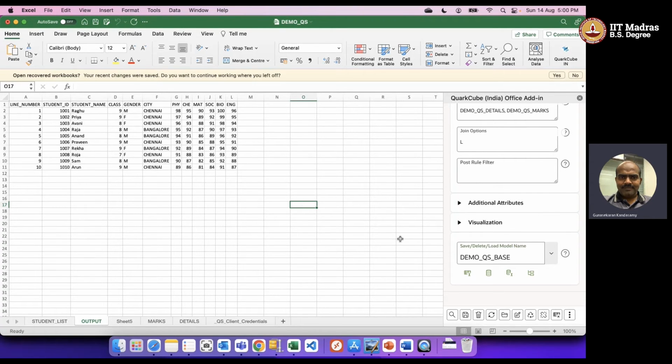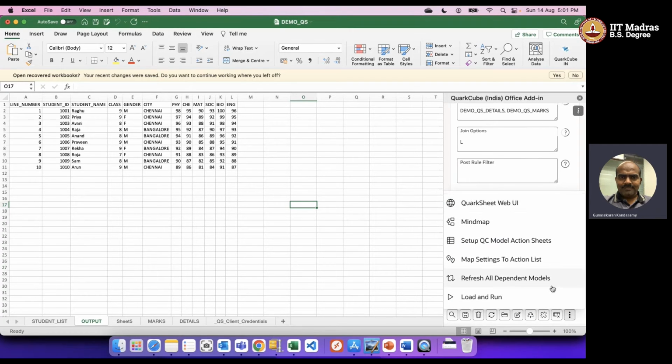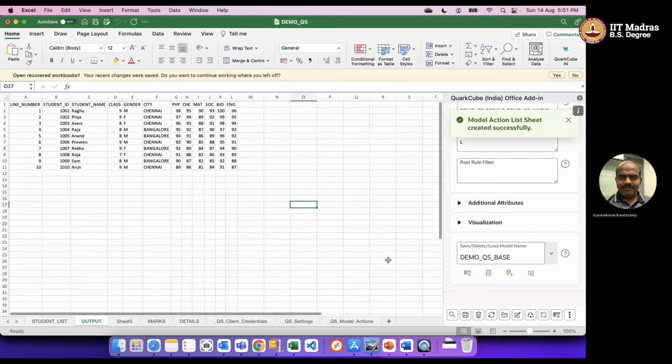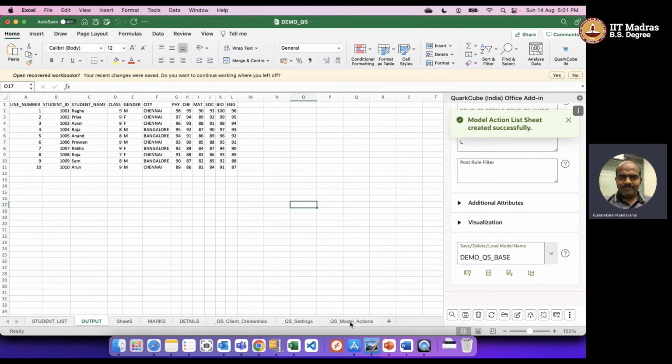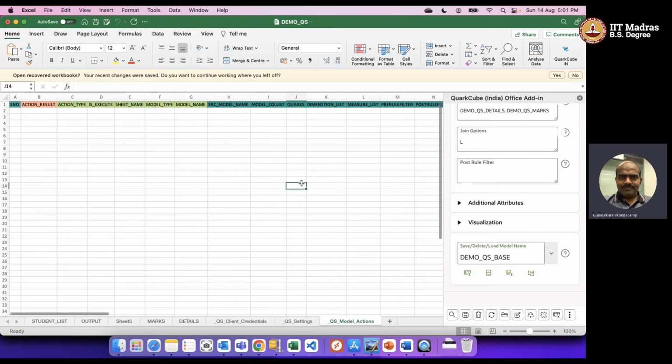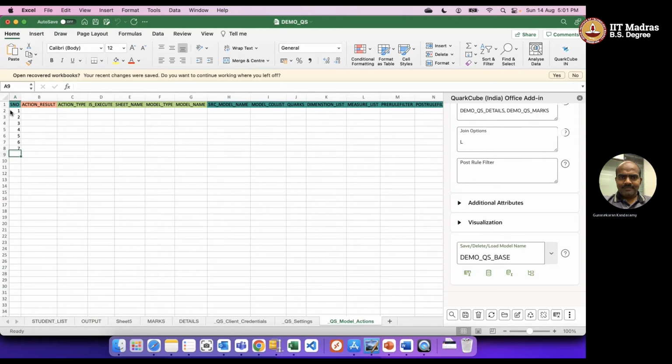Remember everything I have written here and then saved, or I used the write back option to do that. The same operations we can do quickly with an option called model actions. If you look, there is a model action sheet. With the action sheet, we can perform the same operation. Let me quickly show you how I can do it.